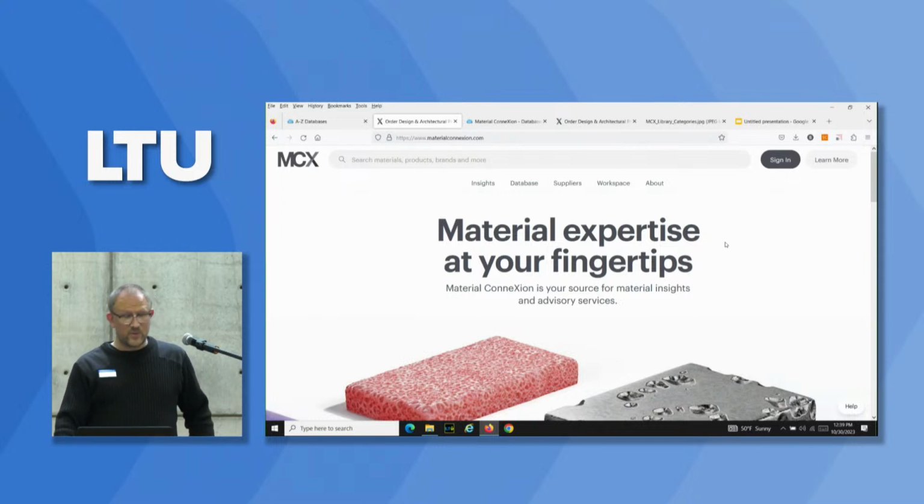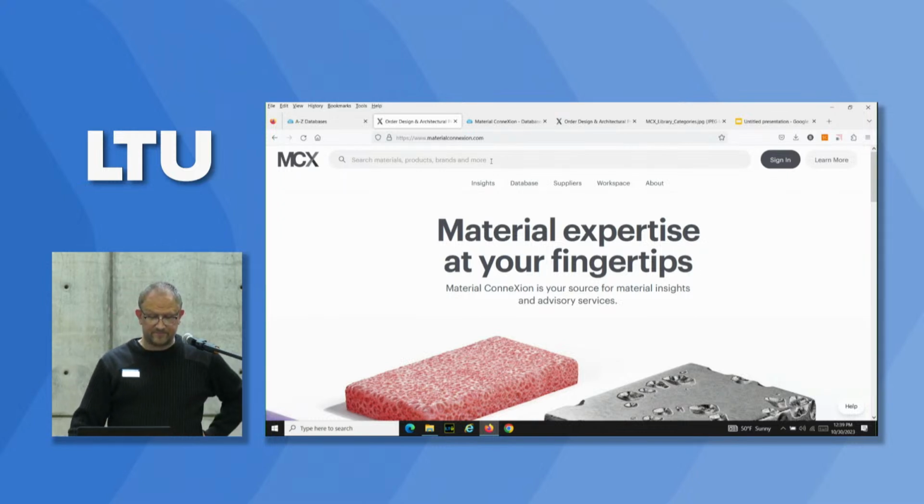Okay, so when you log in, search bar at the top, pretty standard. There's 5 actions you can do right from this page besides signing in and searching the search bar. The first one is Insights. So this is their advisory service. Our subscription at LTU does not allow for access to this.